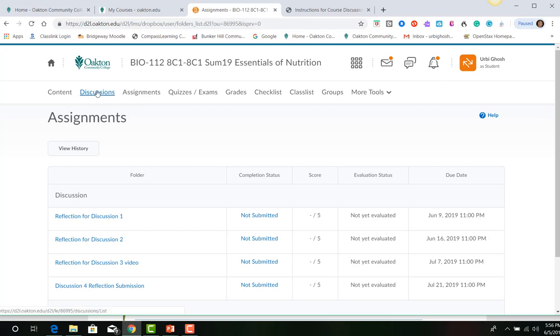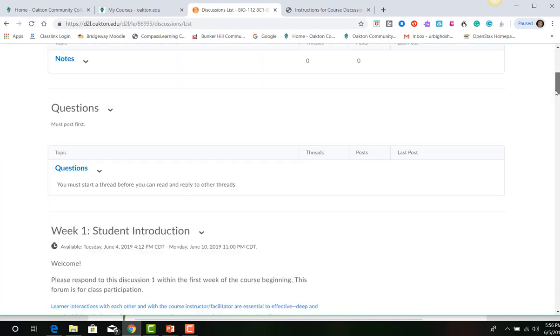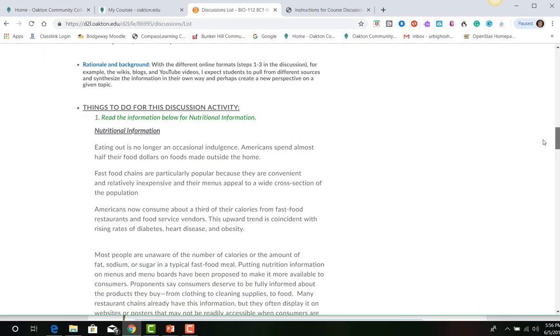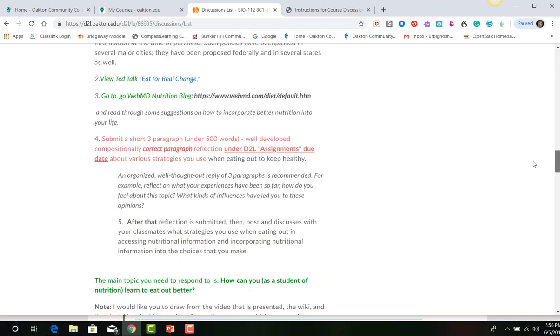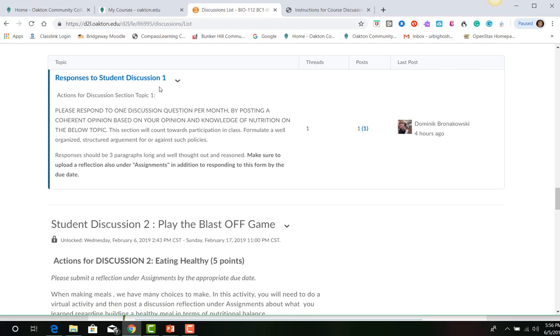Now, after you've submitted your paper, and only after you've submitted your paper and thought through how that topic relates to yourself and your life and what kind of strategies you can use, I want you to go back in here and post a response to your peers in the student discussion, based on your opinion and the ones that you've read through, to give me some perspective of why you think this way. Do you agree with your classmates? Do you disagree with your classmates, etc.?